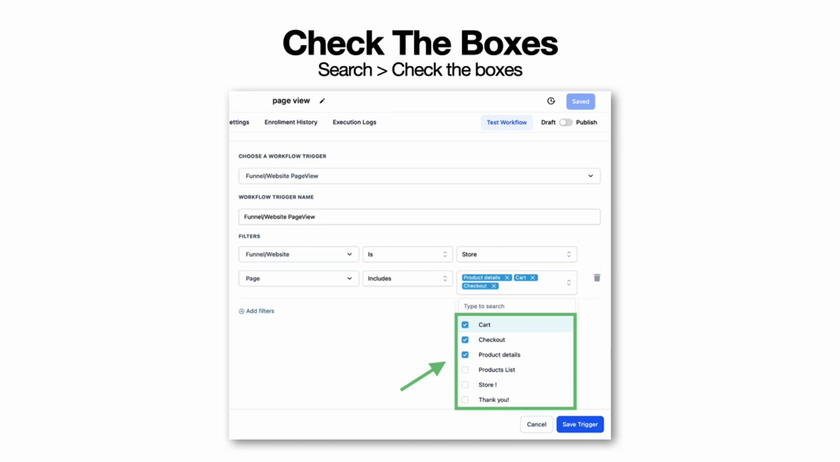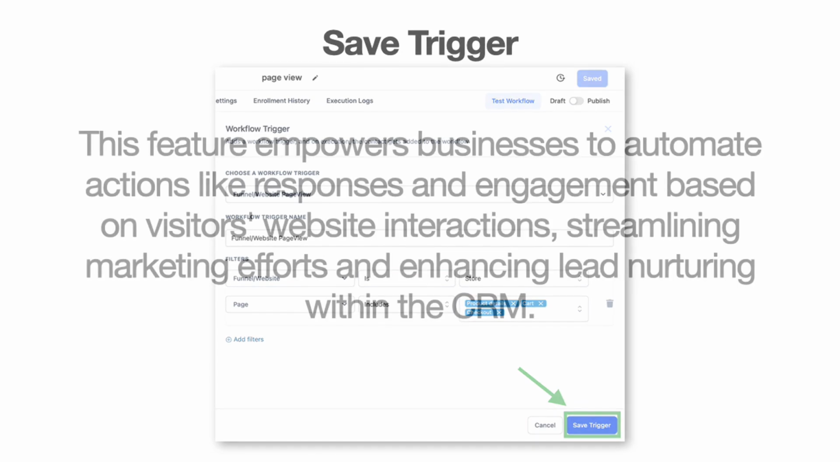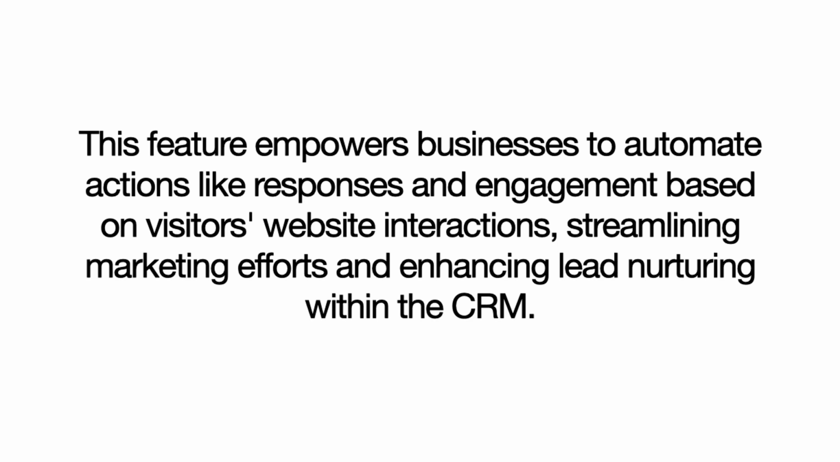And now you can check the boxes of what you want to include. Is it going to include the cart, the checkout, anything else specific that is available? Now go ahead and save that filter. This feature empowers businesses to automate actions like responses and engagement based on the visitor's website or funnel interactions, streamlining marketing efforts and enhancing lead nurturing right within the CRM.